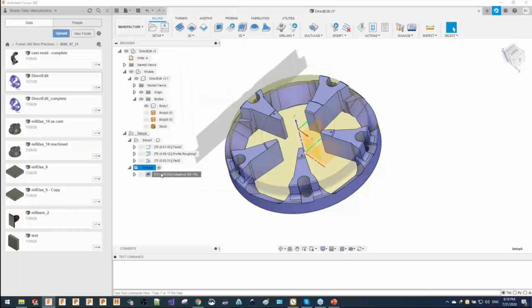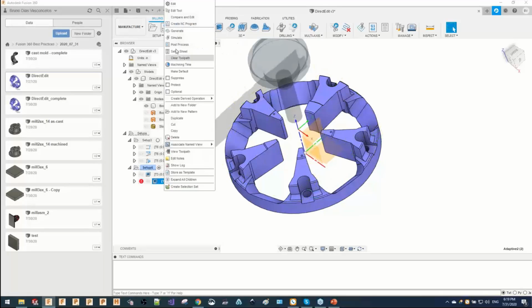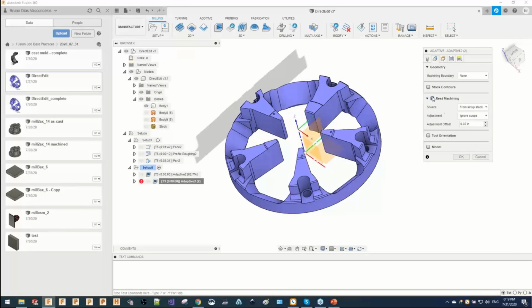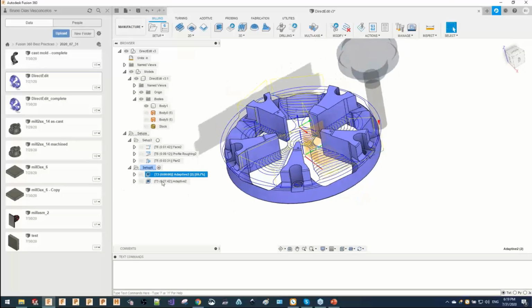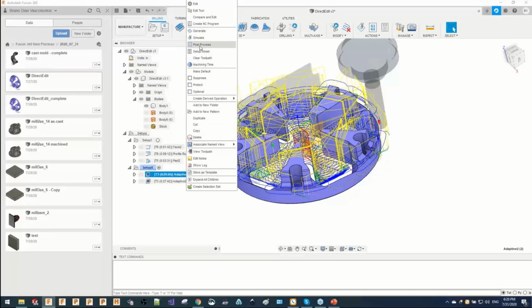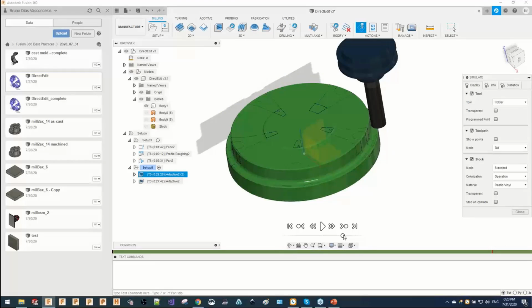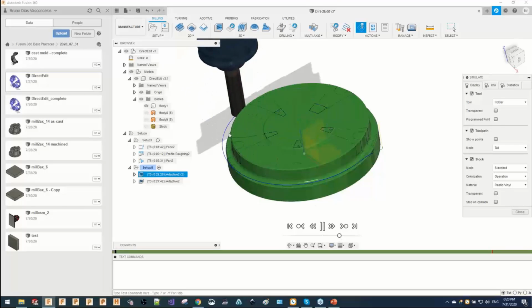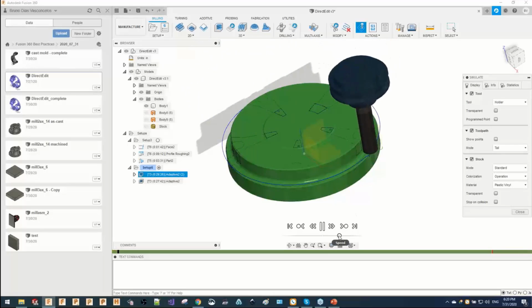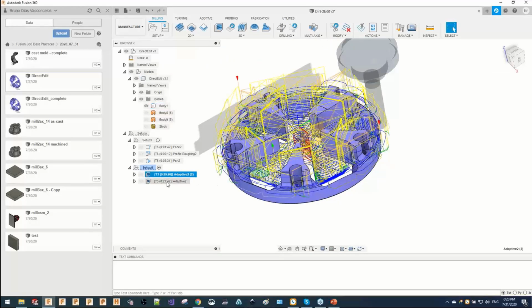And actually, let me just show you guys another thing up here so you can see the difference. I have created two adaptive clearings just to show you what the rest machining is doing. The first adaptive clearing, if I simulate, is the one that is not using rest machining. When you look at the toolpath, the tool is doing quite a bit of air machining. It's not removing any material initially, in the first cut, roughly.